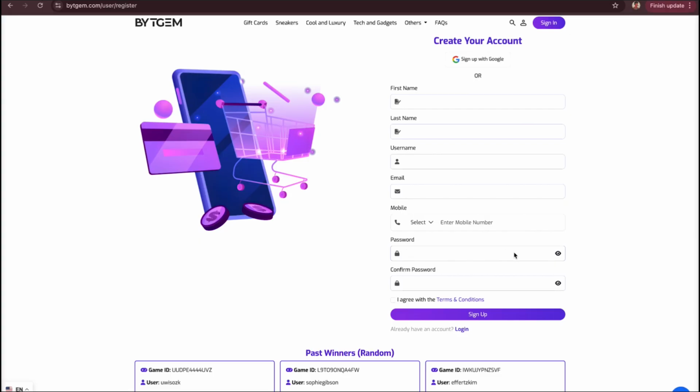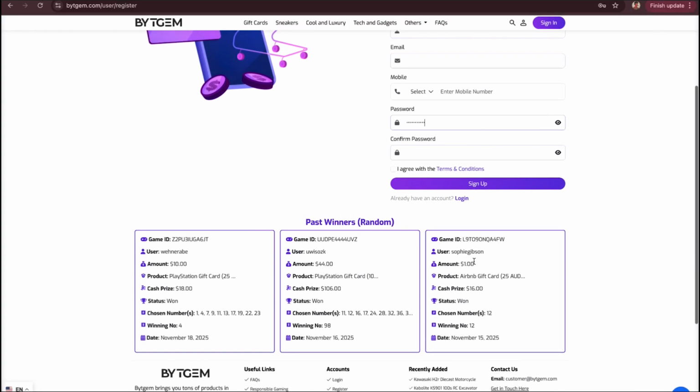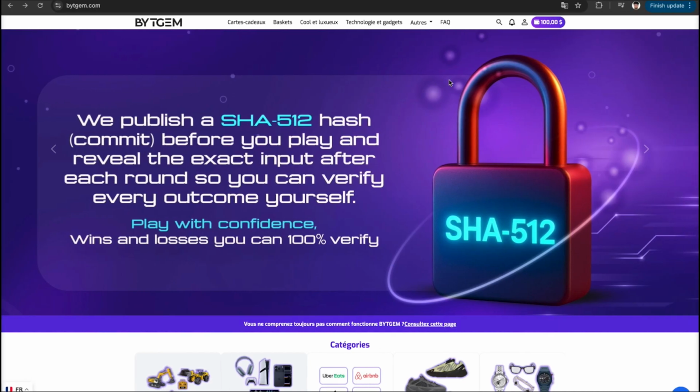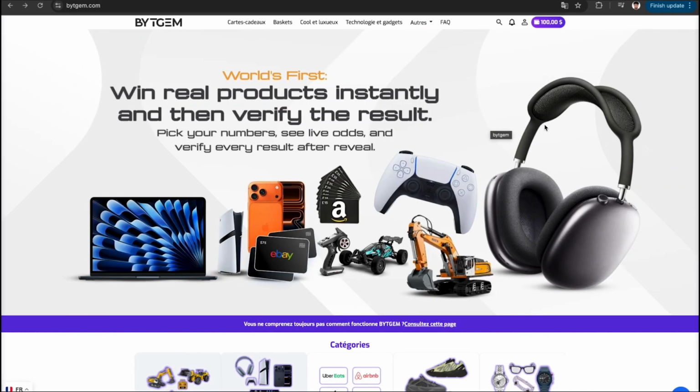What is SHA 512 provably fair? SHA 512 is a cryptographic hash function. You input some data, a seed, a number, salts, and you get a fixed size hash. If the input changes even a little, the hash changes a lot. The platform publishes the hash before you play. This locks in the outcome in advance.